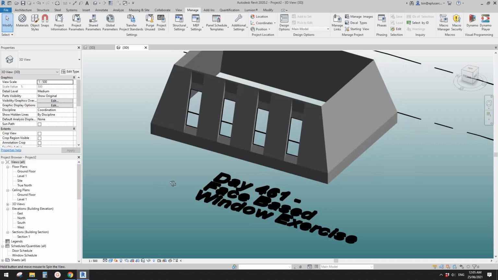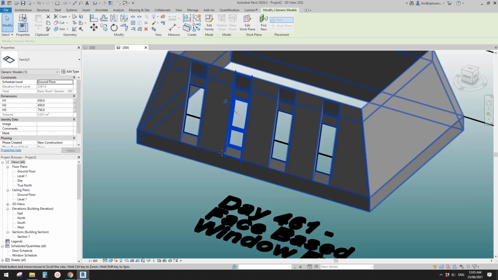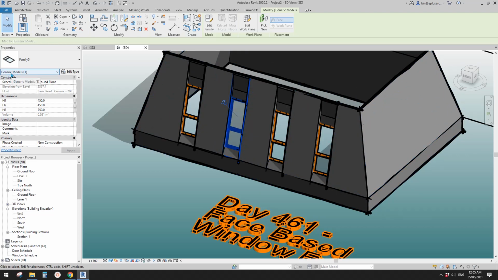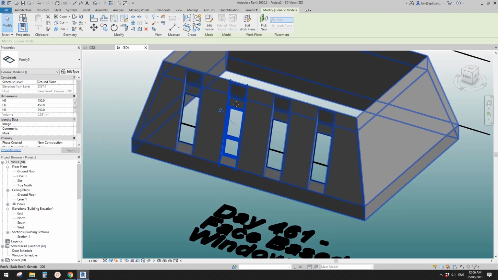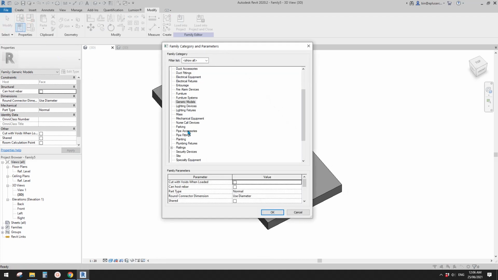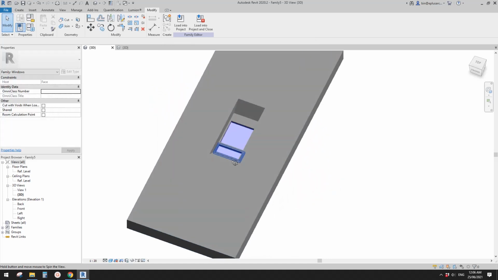Sorry, I just noticed that I forgot one step, which is quite important. So because these are windows, and we created them from a generic model, so you will see it's still a generic model. So what we should do is go to family, change the category to Windows. So if they are Windows, just change the category to Windows. Do not use generic model. And click OK.